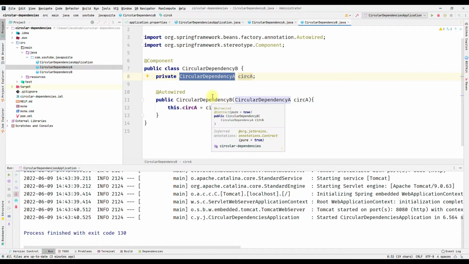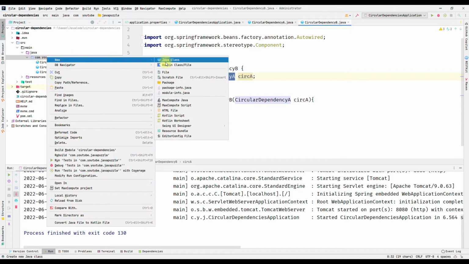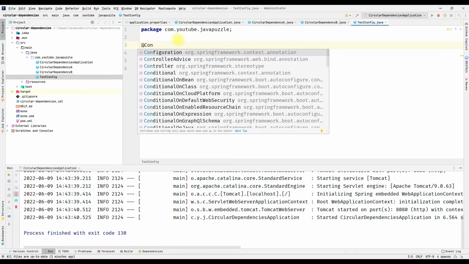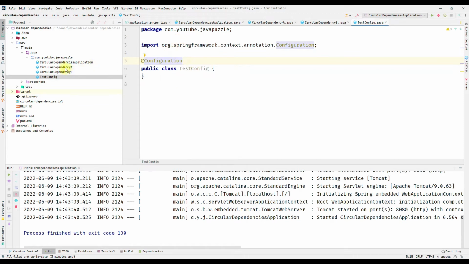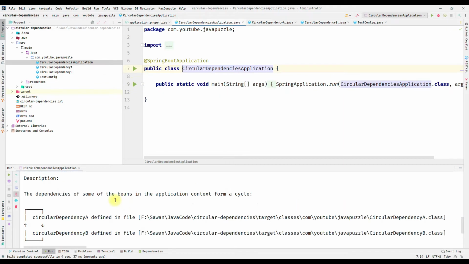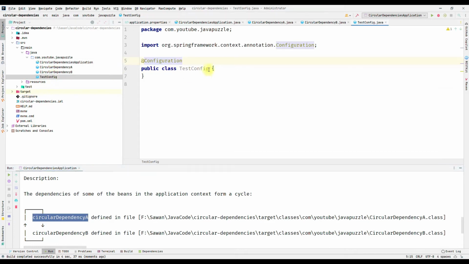Now I have to test this. For this, we can write a configuration class for the test, so let me call the test class TestConfig, and mark it as a configuration. But before moving to the test configuration, let me show you what will happen here. If I run this program, this is a problem, right? This is a circular dependency, where CircularDependencyA depends on CircularDependencyB, and CircularDependencyB depends on CircularDependencyA. So this is a circular dependency. Now I will show you the same thing with our JUnit test.